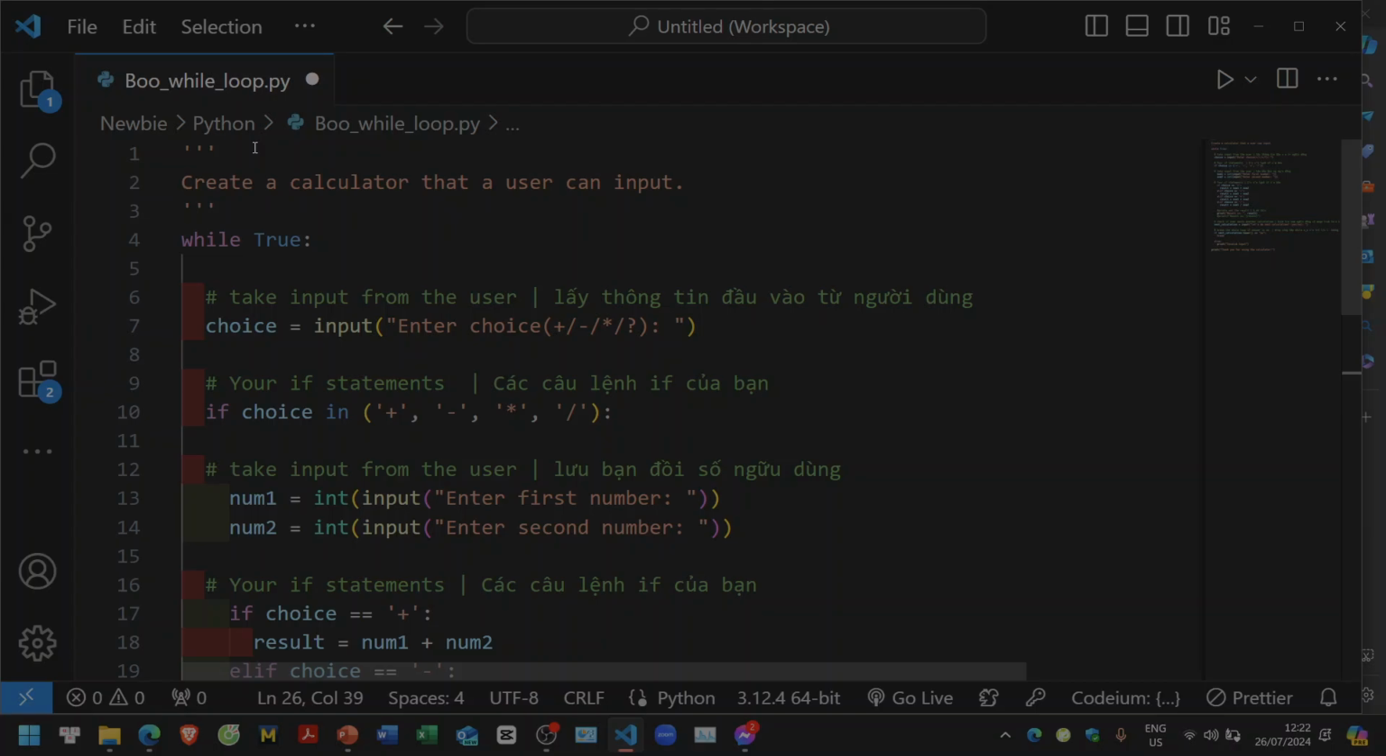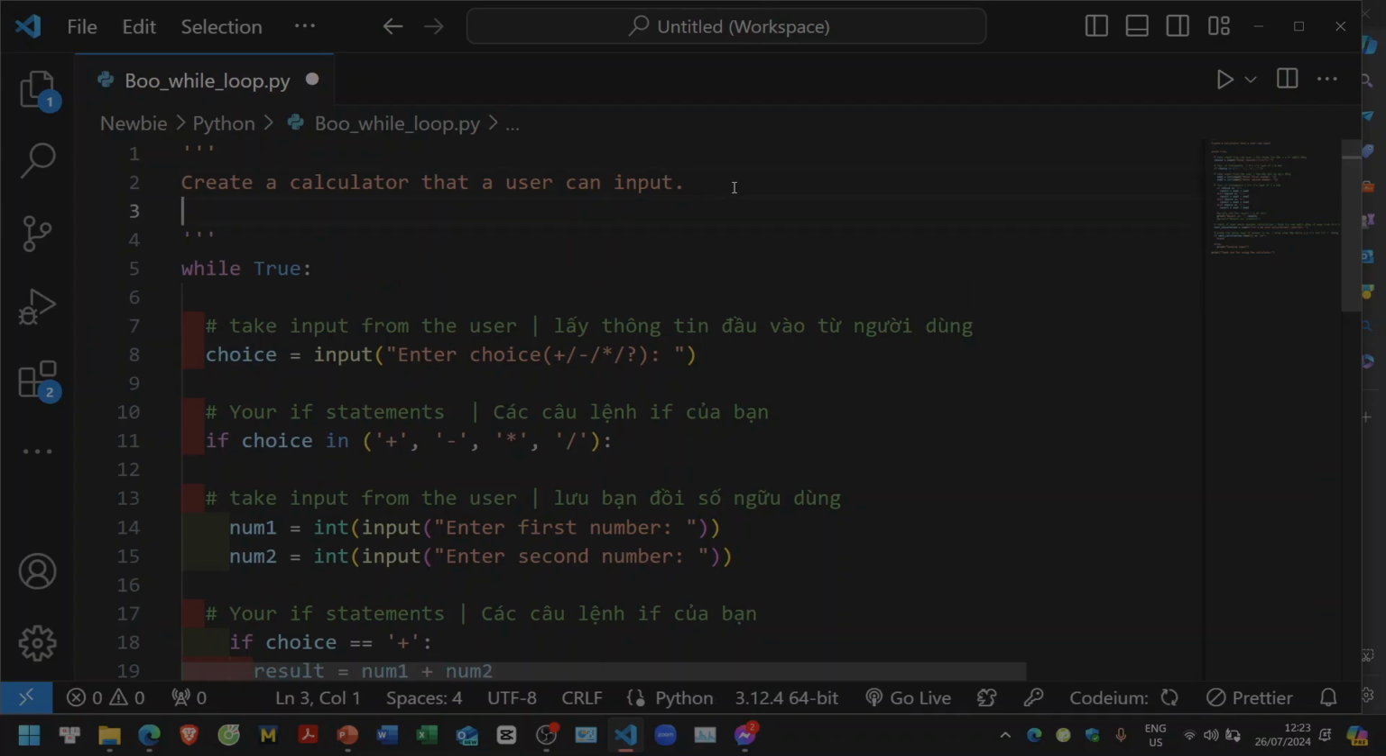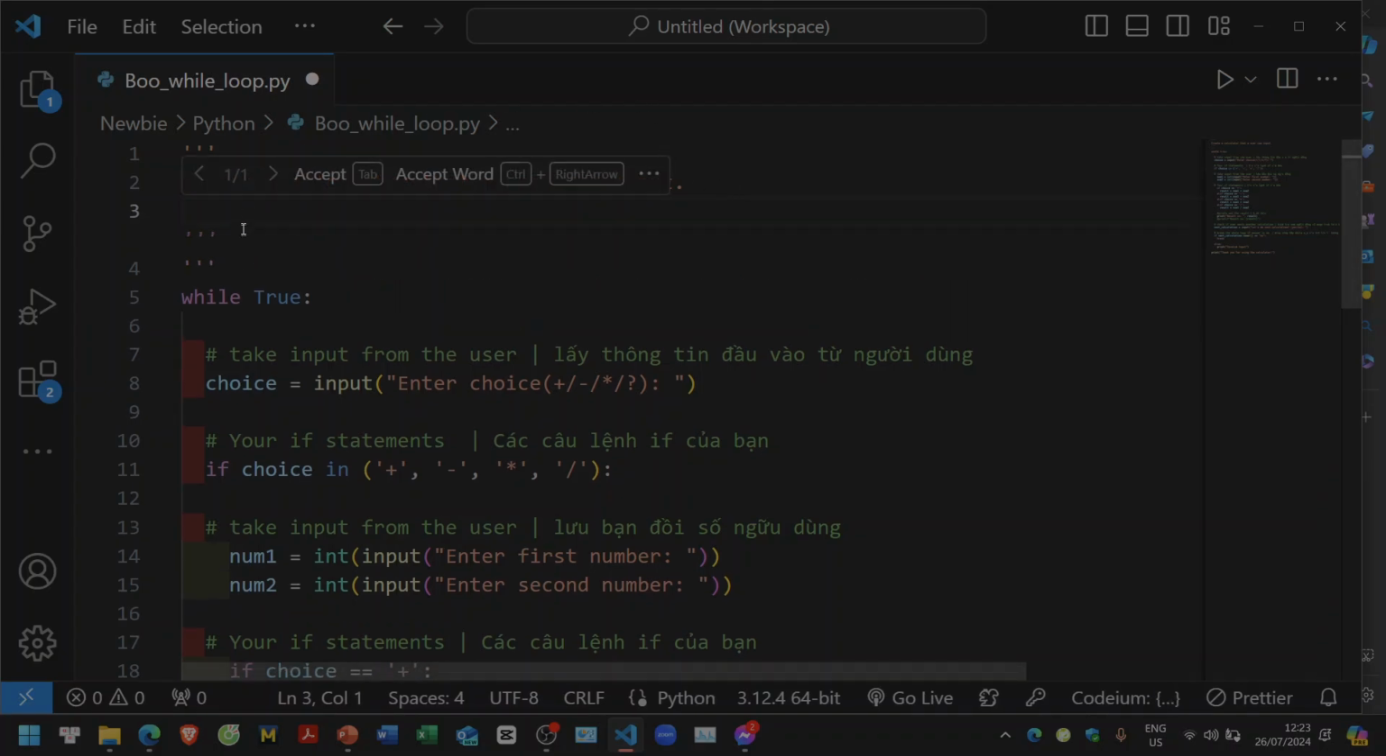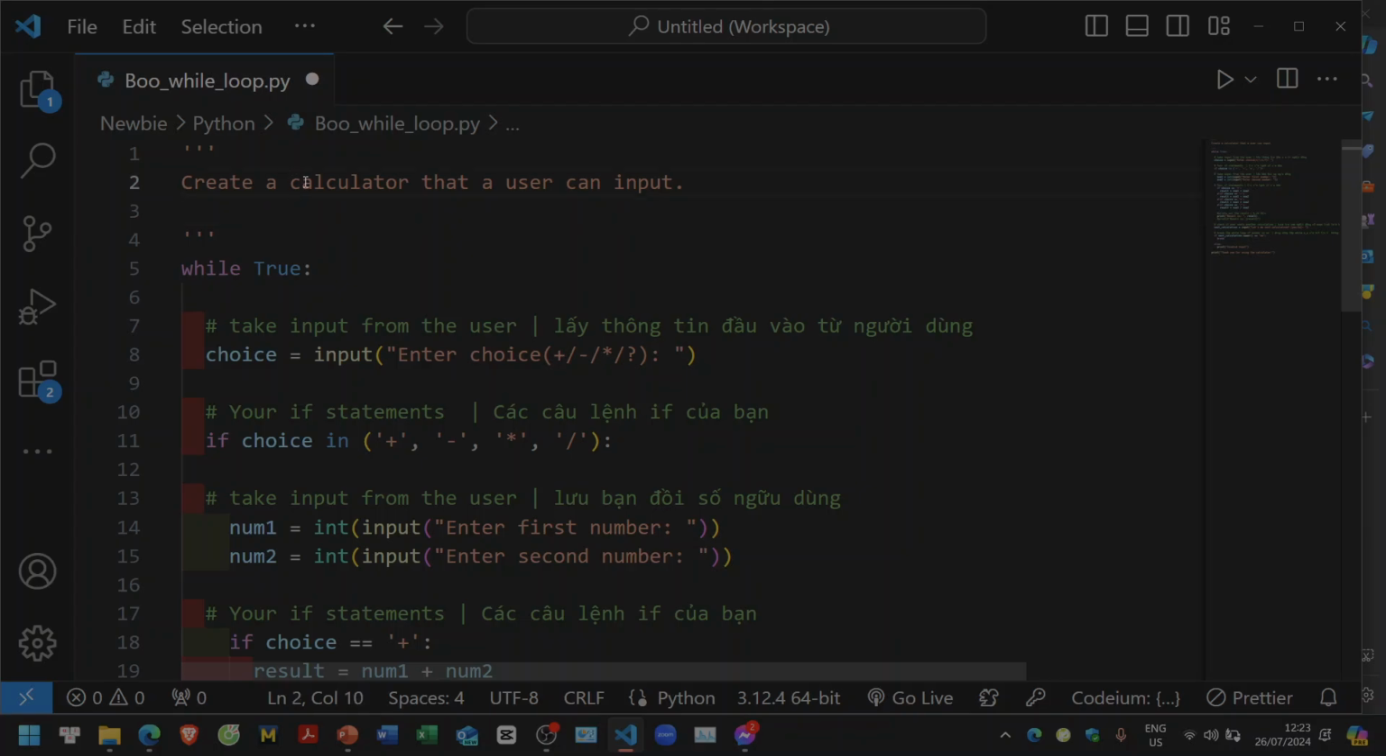I'm going to show you the complete code. Here I said you should create a calculator, a simple calculator that a user can input.